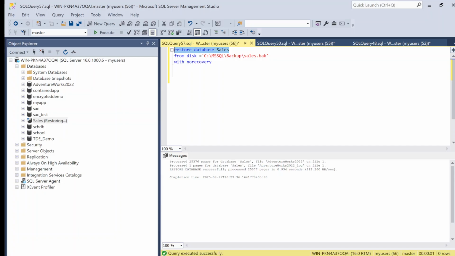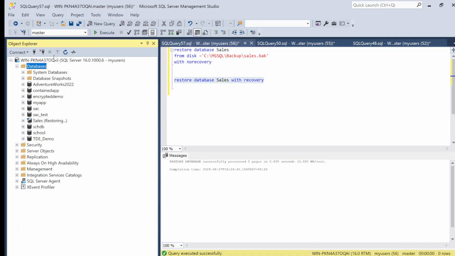Now to bring this database up, we have only the full backup. There is no log backup or differential we have taken. So restore database sales, directly you can mention with recovery. So this will bring the DB up. Now click on database, refresh. See here, the DB will come up.